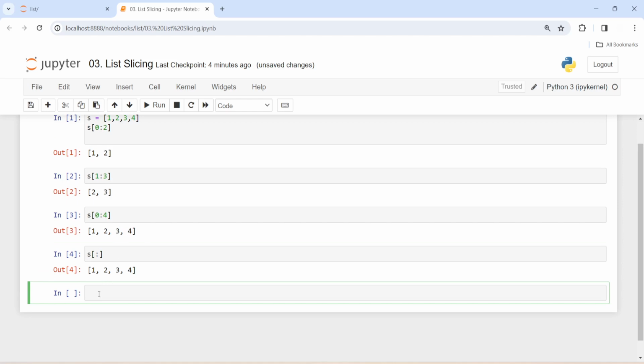So let's see how to jump in a list. There is one more argument while slicing, which is jump. What is jump? Let's see. Jump is like this: if we want the first element but we don't want the second element, we want the third element but we don't want the fourth element, so there is a jump of 2, as you can see, 1 and 3.